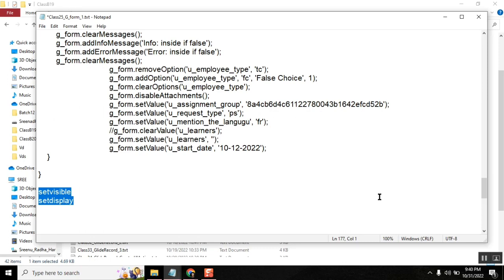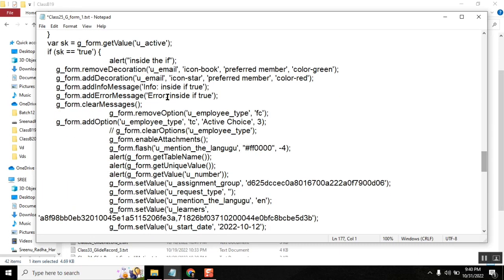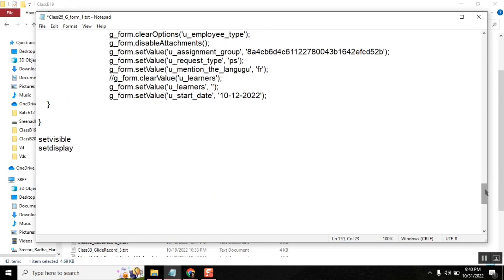Correct? So if you just round up now, there is nothing more here, only very limited: getting, setting, and a few others. Even in set, we have types. Getting also: get reference, get, and the remaining ones like messages and add options related. How big is it? GlideForm is easy only, right?